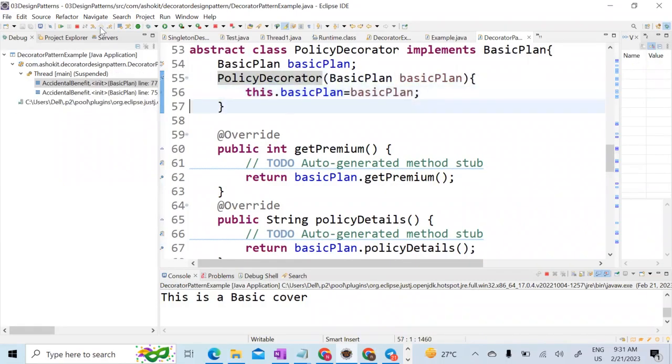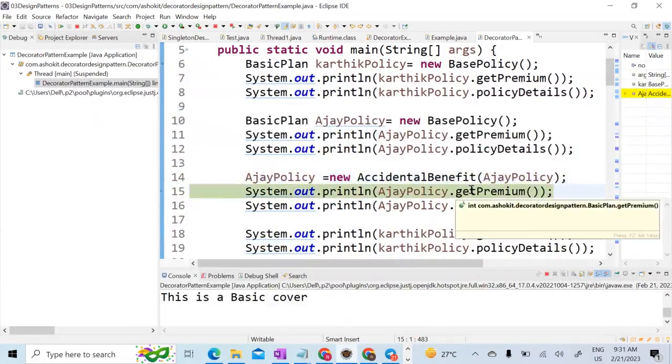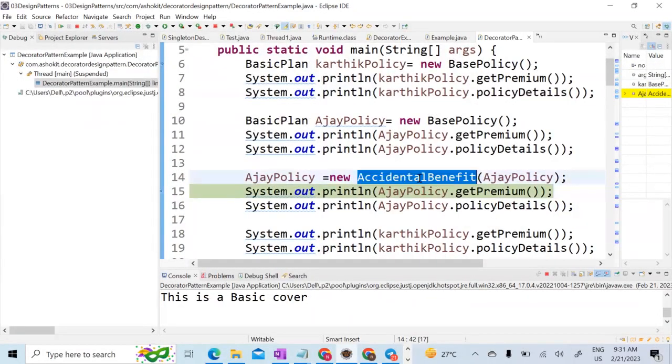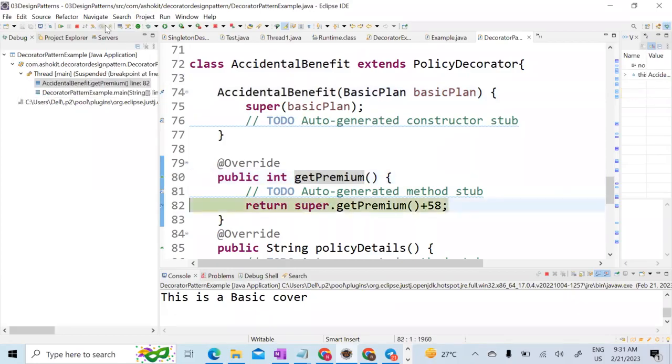Okay, done. Now let us look here. Ajay policy dot get premium. Now let us see where it goes first. It will go to the get premium method of accidental benefit, correct? Because accidental benefit has a get premium method. Now let us look here. Now return super dot get premium. What is the parent class for this? Can someone tell me?